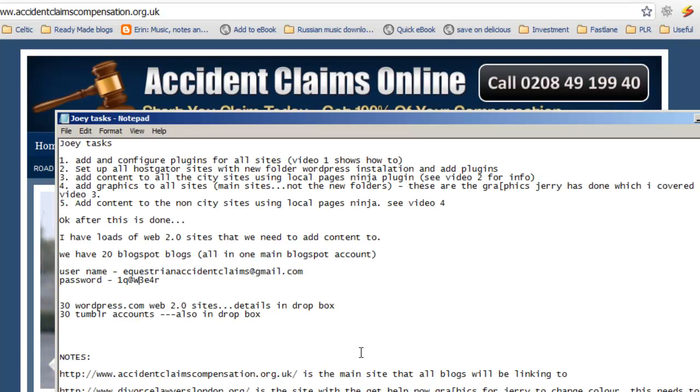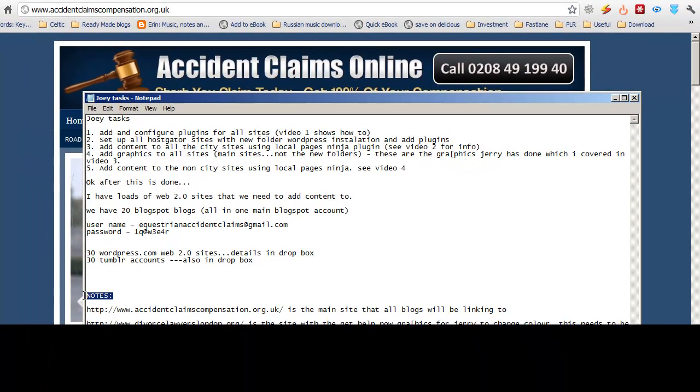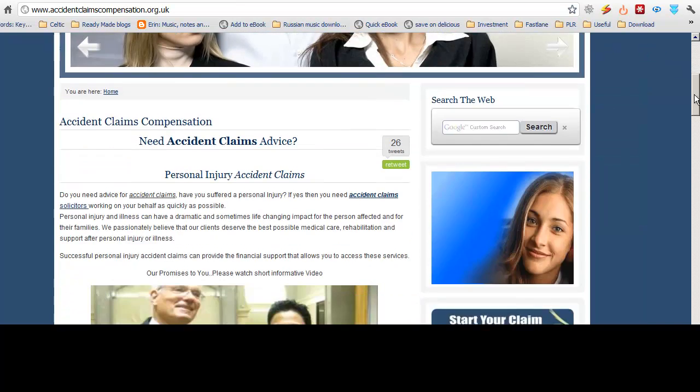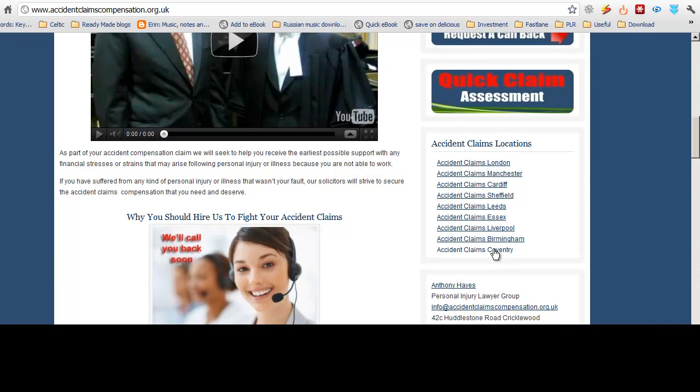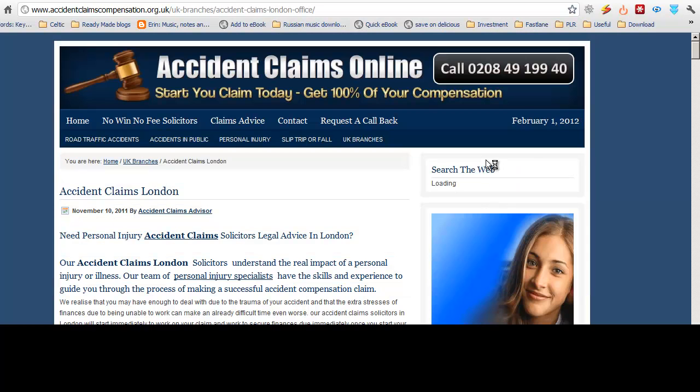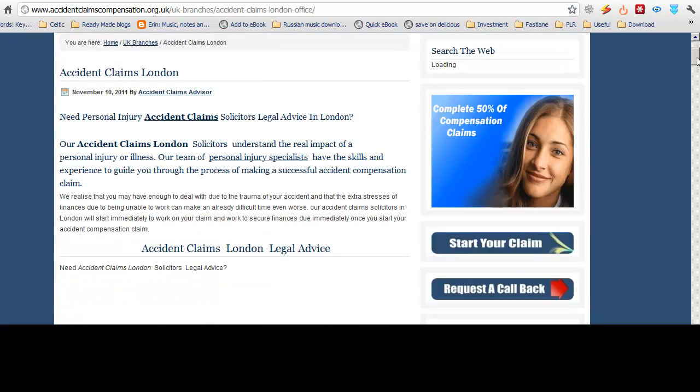Now in your tasks notepad file, I've got some notes down the bottom. That's the name of the site, the main money site, the main site that we're linking to. All the blog network link juice is going here. So we go to that site, and when we come down you will see all the locations. When you click on a location, for example London, it's probably better if you take the HTML. I'll give you the login details for this as well.